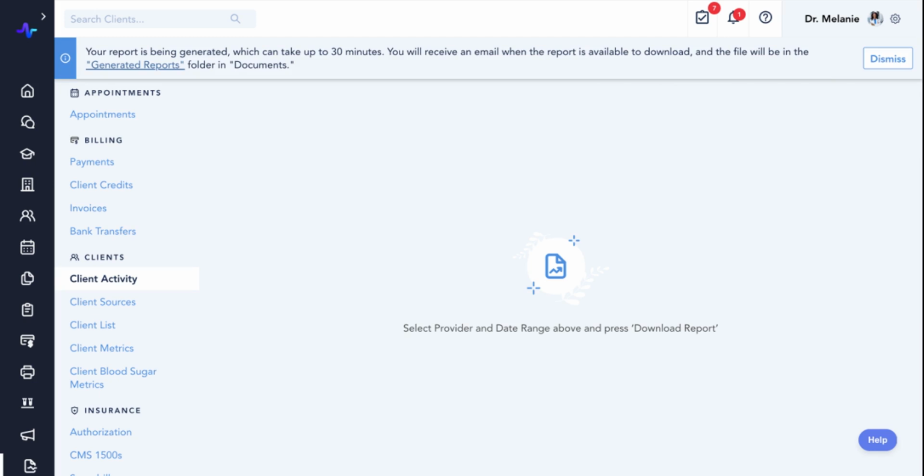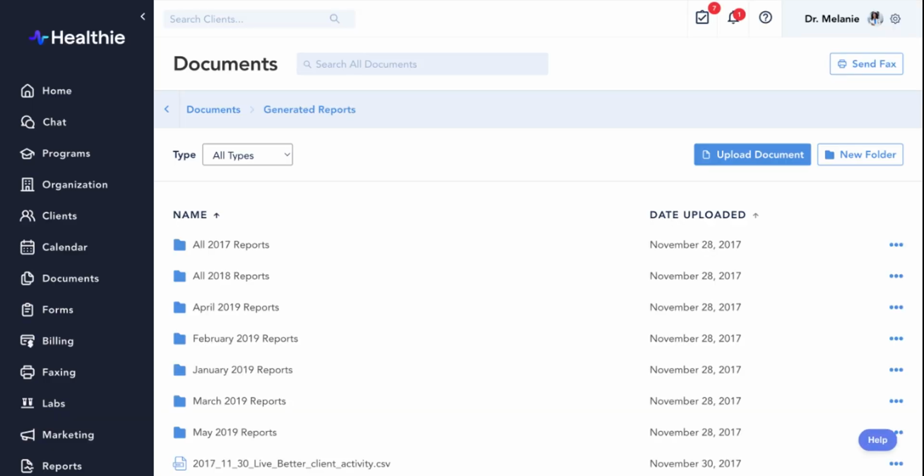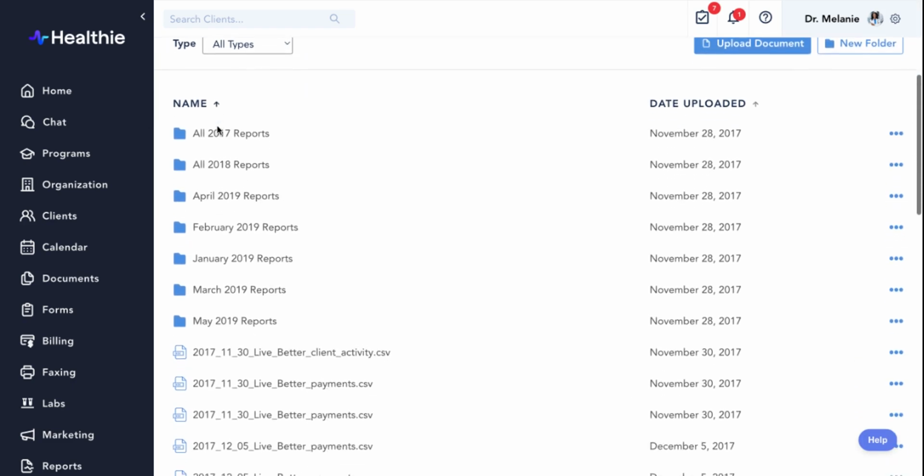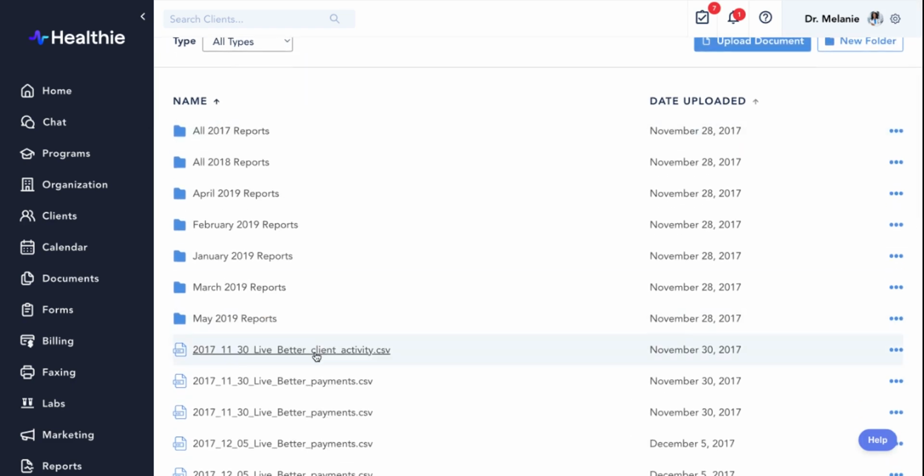This can take up to 30 minutes depending on the volume of information being pulled, but for most reports it will only take a few minutes. When the report is ready, you'll receive an email notification so that you can go into your documents library and view the report. In this case, we'll follow the link in the banner to go to our Generated Reports folder. Once in this folder, again within your documents library, locate the report that you'd like to download. Click right on the name of the report to download it to your computer. From here, you'll find it in the Download section of your device and can open it up within a spreadsheet application of your choice as mentioned earlier.